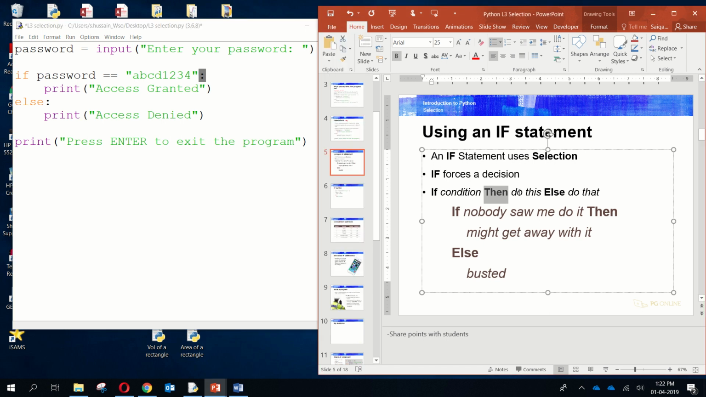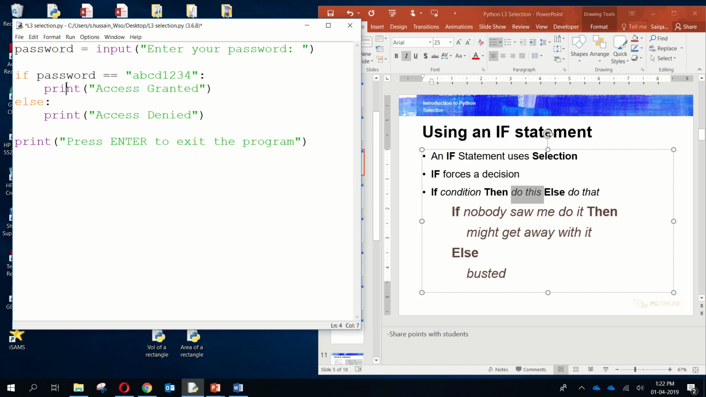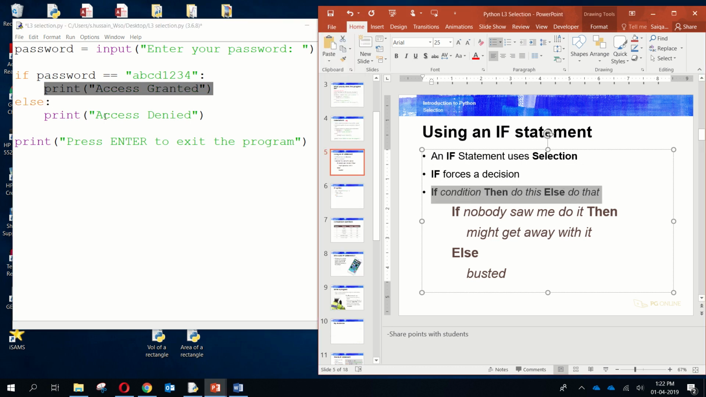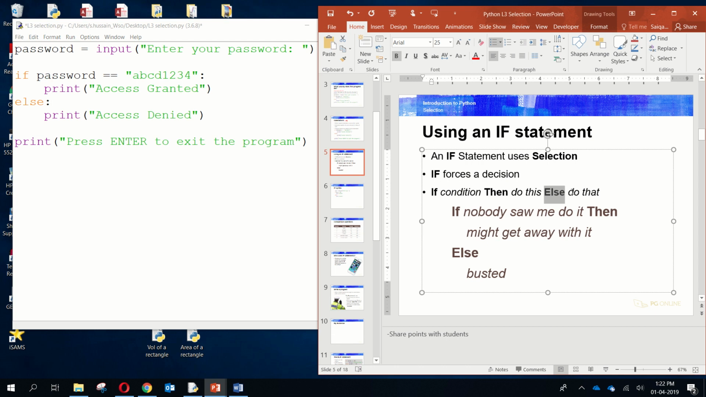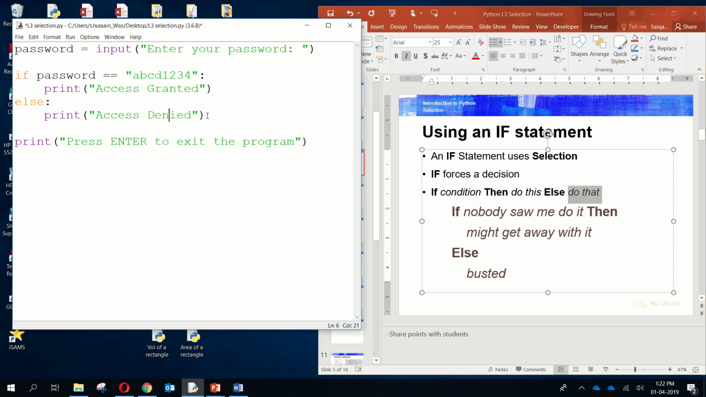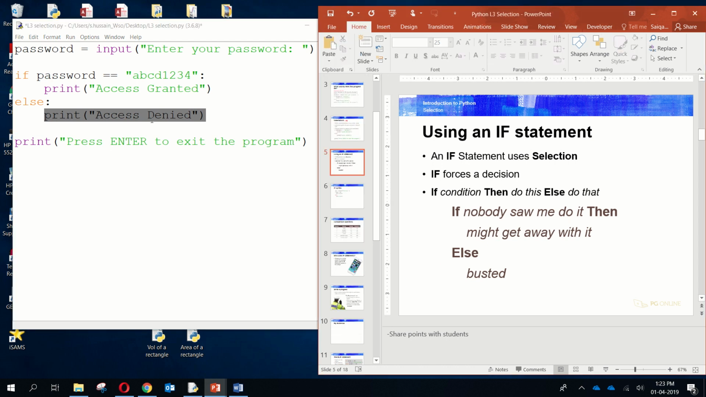Then is basically your colon here, sending you on to the next line. Then do this. Your do this is your print access granted in this case. Else, just the one word, else, lowercase, followed by a colon, and then when you hit enter, do that. And your do that, in this case, is this. So in our if statement, what we've got happening are print statements, putting some text on the screen depending on what's happening. Right, so that's just the basic syntax.